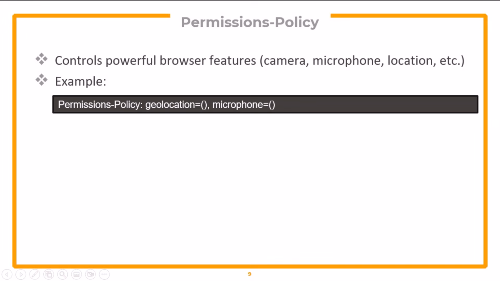Permissions policy, formerly known as feature policy, is a modern header that lets a site control which powerful browser features it can use. This includes access to the camera, microphone, geolocation, and more. In this example, the empty parentheses with geolocation and microphone mean that access to geolocation and the microphone is disabled for all frames on this page. This is a great way to lock down your site and ensure that third-party content can't access sensitive user permissions.